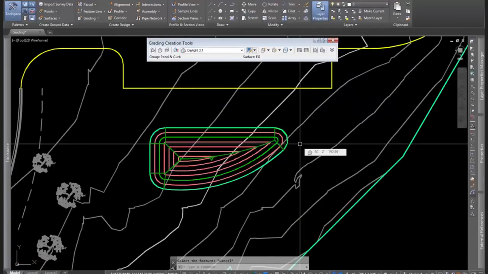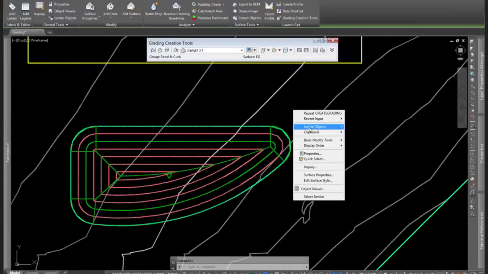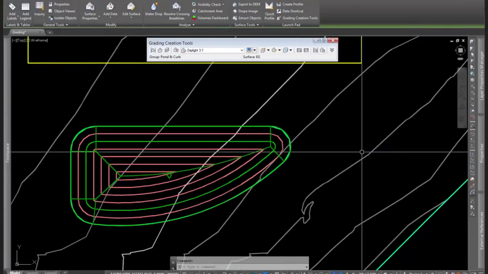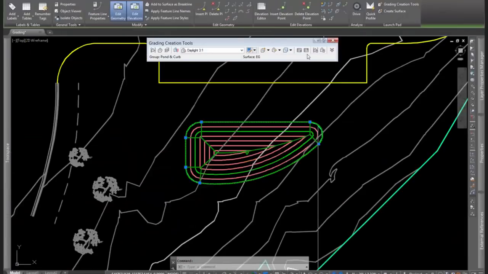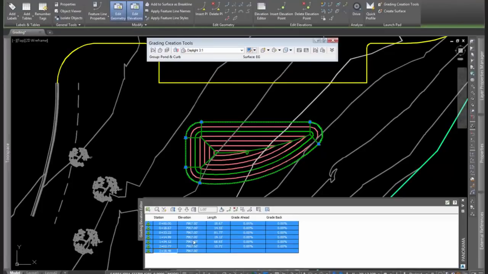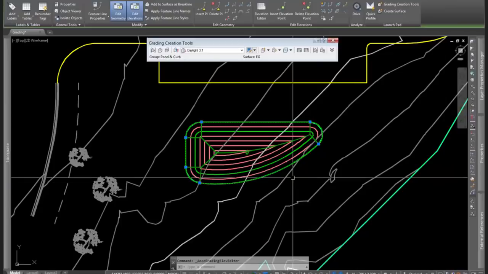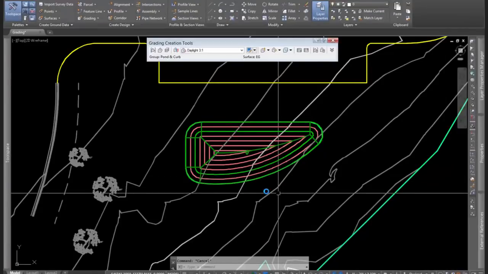And that didn't tie in. Let me check some of my grades here. Let's go look at that feature line. Elevation editor, let's take a look at that. We're way up at elevation of 7,000. That's not what we wanted. We wanted 797. So we couldn't tell any difference because all the contours were just the same there, but they were 7,000 feet up out of the page there.